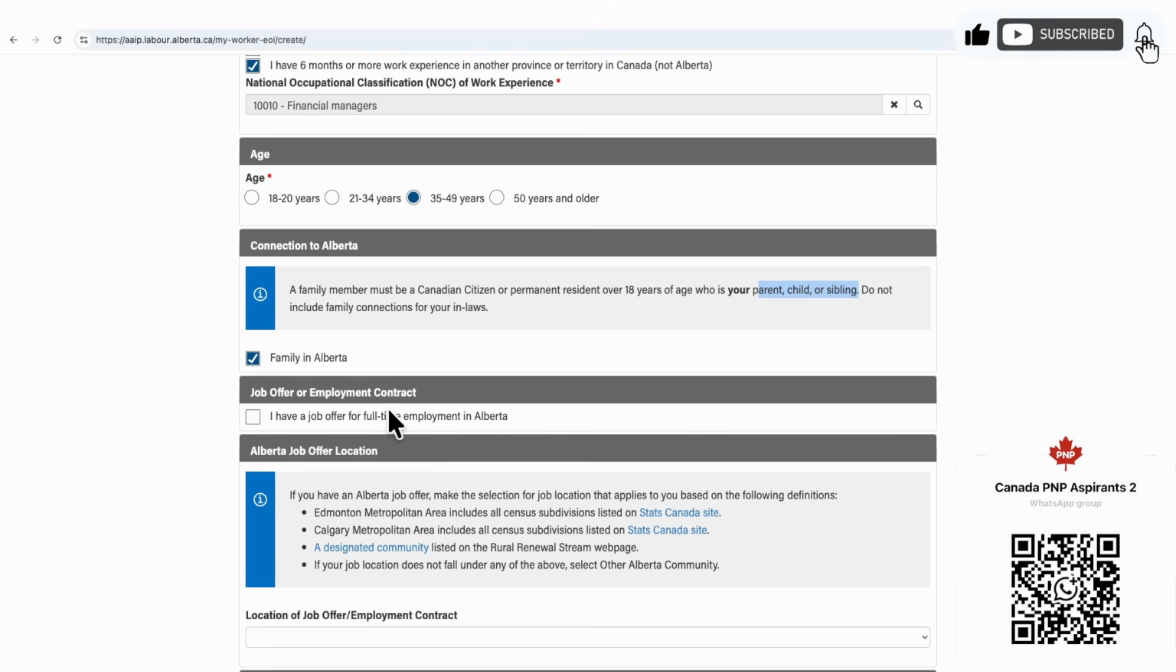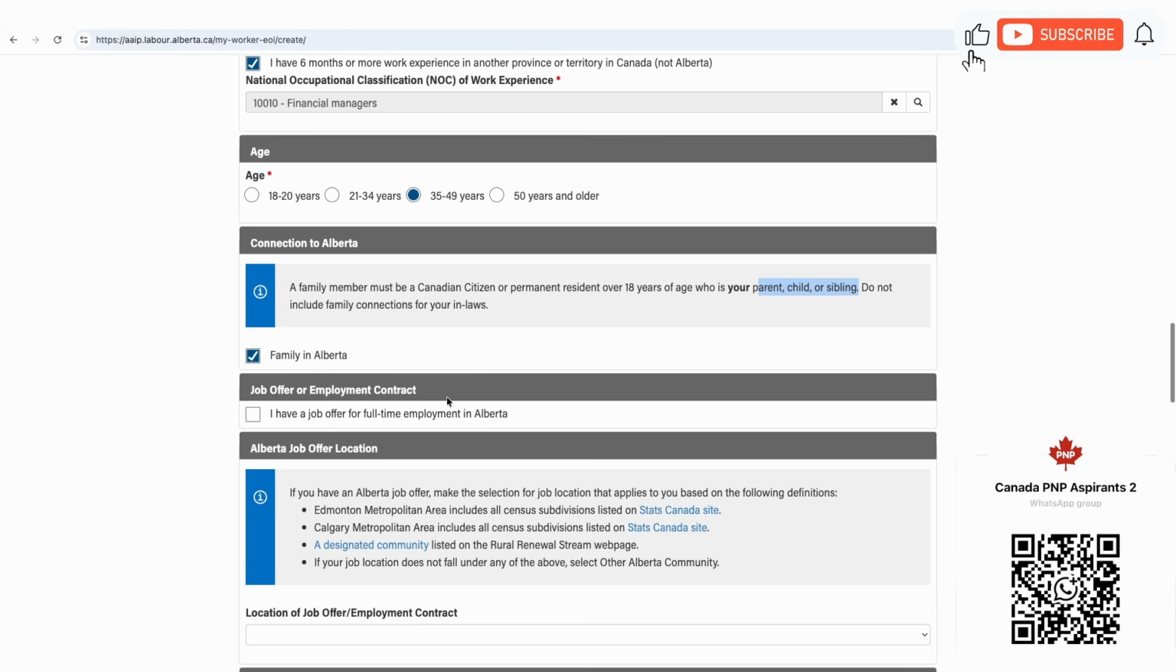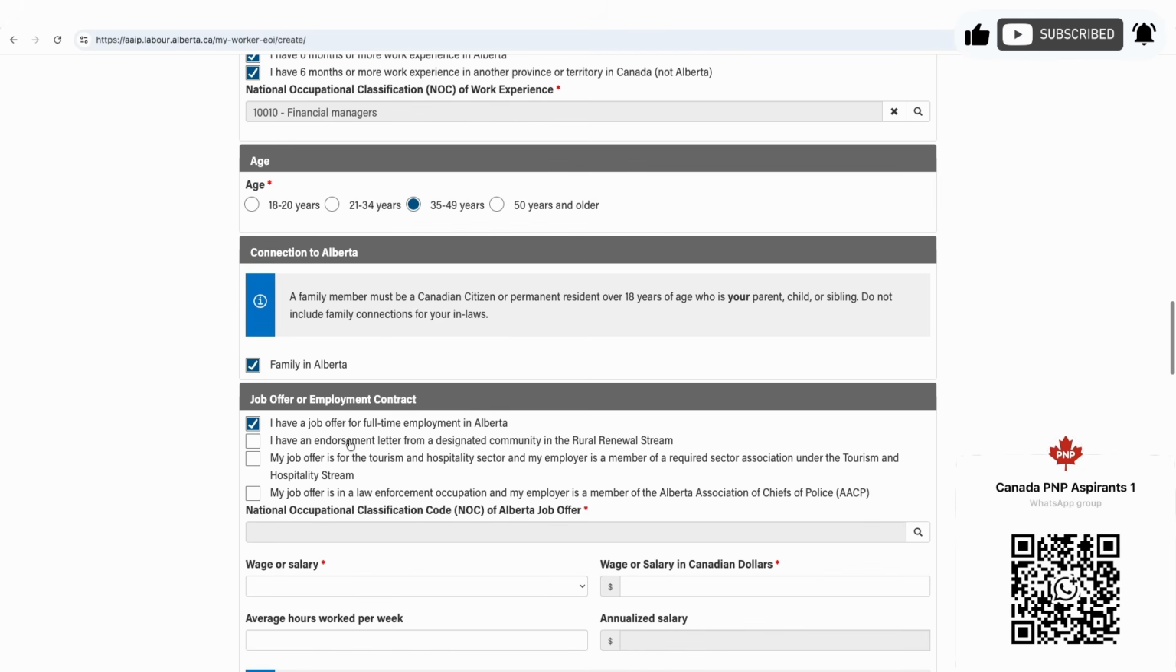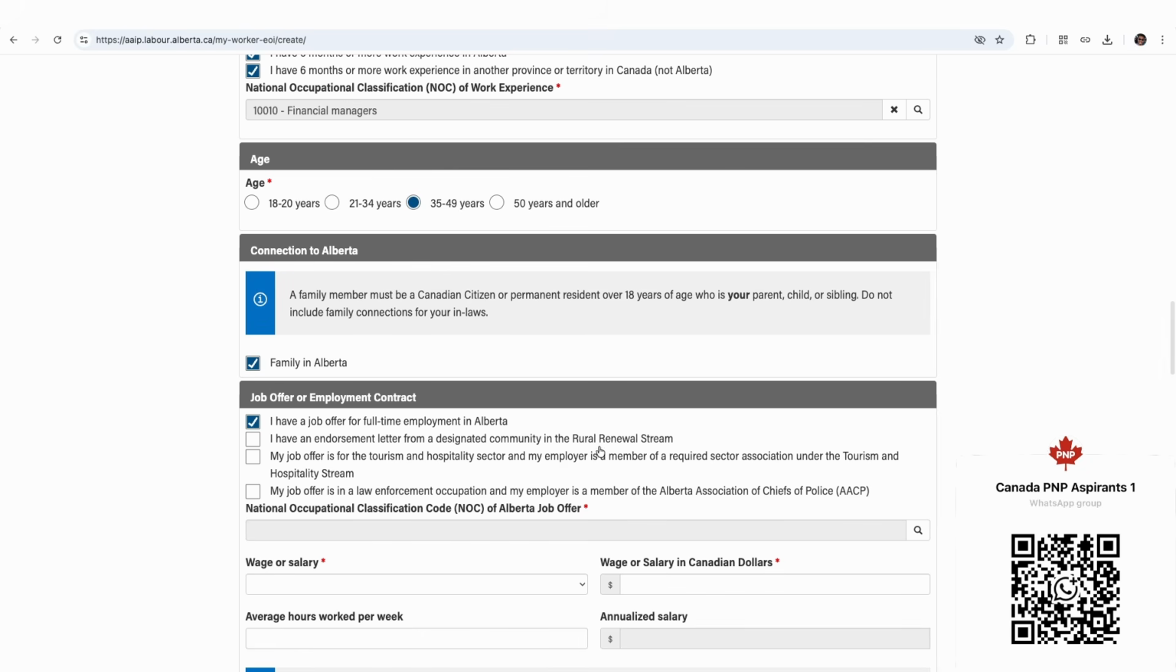Job offer. This is where the section has changed, and this is where I'll go a bit slow. Job offer or employment contract. Click yes if you have a job offer or employment in Alberta. If you are applying for the rural renewal stream, then you will have to select this particular checkbox, whether you have endorsement from a designated community.